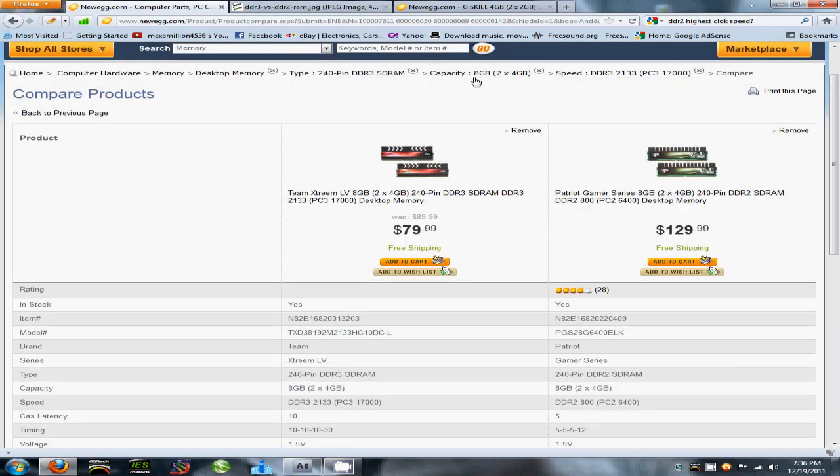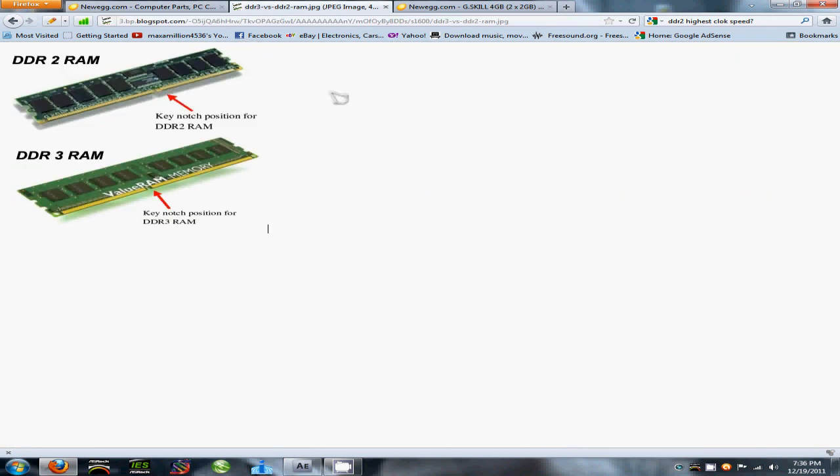And I have a picture I brought up here of DDR2 and DDR3. Those are the different notches, so you cannot put a DDR2 or DDR3 module in each other's slot. They won't fit. You can jam it as much as you want, but it won't happen. So you need a motherboard that supports DDR3.